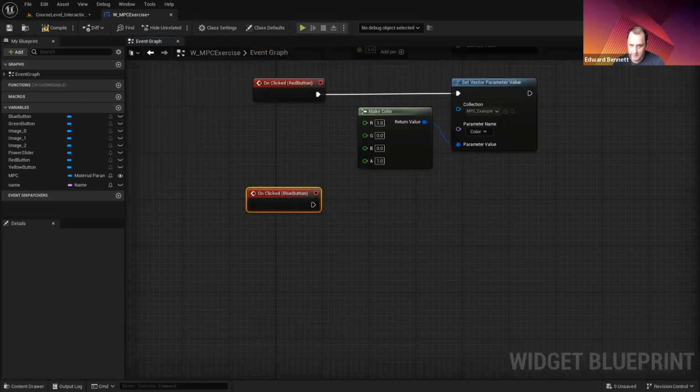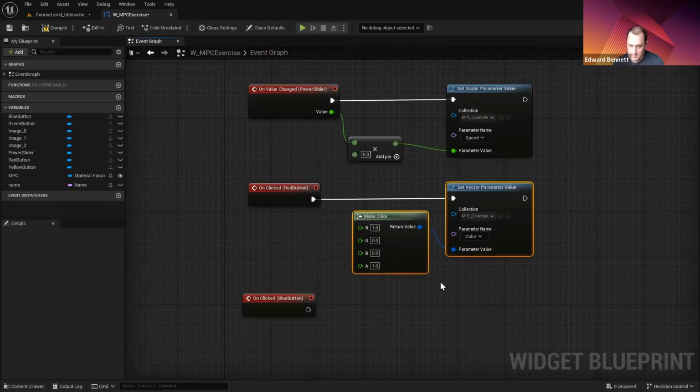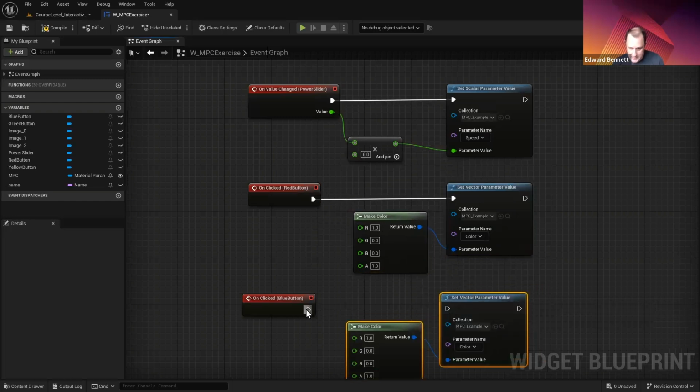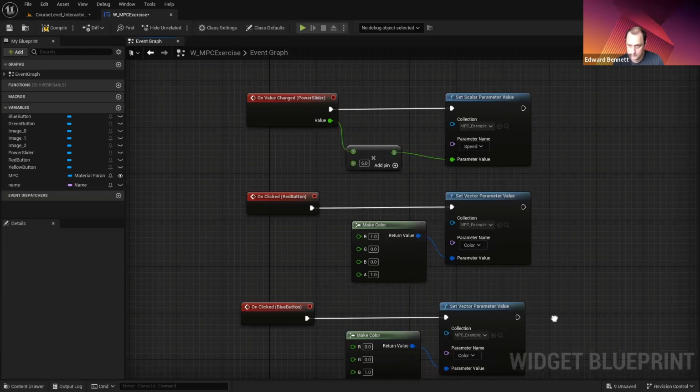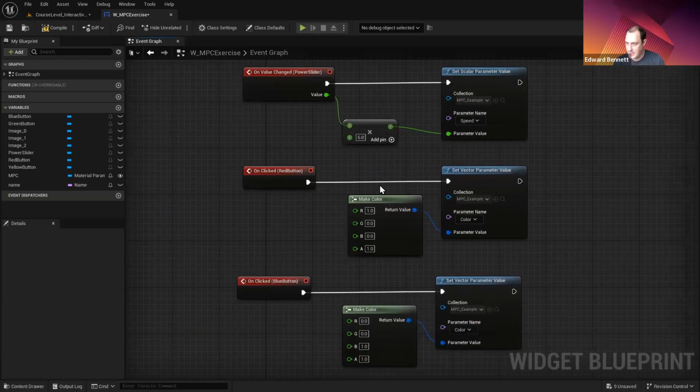Now, below this, we have the blue button. So I'm going to grab this, duplicate it with Control D, plug that in, and change it to 1 in blue. So you can see how simple this is in order to update parameter collection.